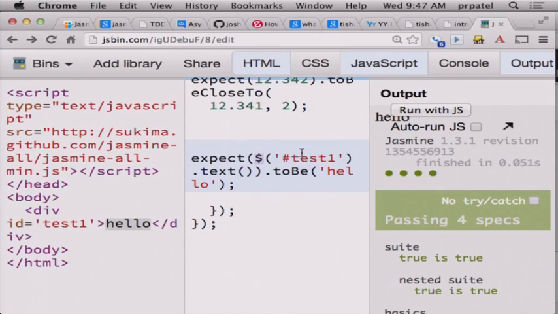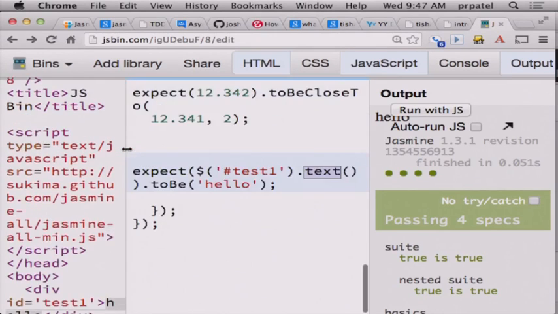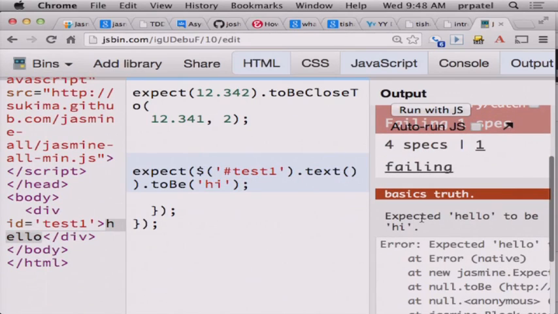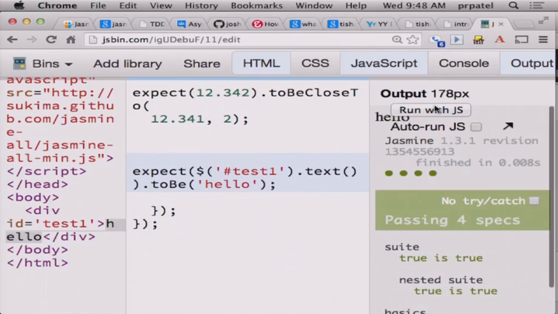But what we're saying is we expect the test1 thing with the test1 ID, the text of that, again, this is just standard jQuery. And let's make this a little bit bigger. Okay, this is just standard jQuery right here, this part. So I'm just saying in jQuery, go get the test1 div, and give me the text out of it. And we expect that to be hello, so we're going to break that to say hi. Obviously that's not going to work. If we look at the test case, you'll see it's expected hello to be hi. Okay, that makes sense. So now if we go and put that back and unbreak it, our test suite is going to pass.